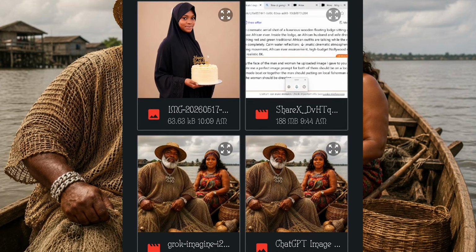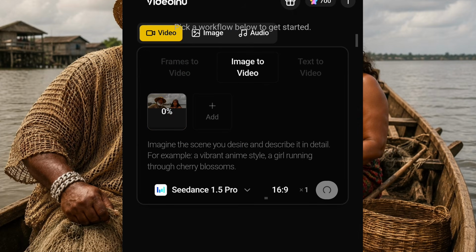Let me upload an image and show you an example. Now I'm going to upload this image you are seeing here, and after I upload this image, I'm going to put my prompt, and after putting my prompt, I'm going to click on generate, and I'm going to generate videos with it. Now let me put my prompt. You are going to see.